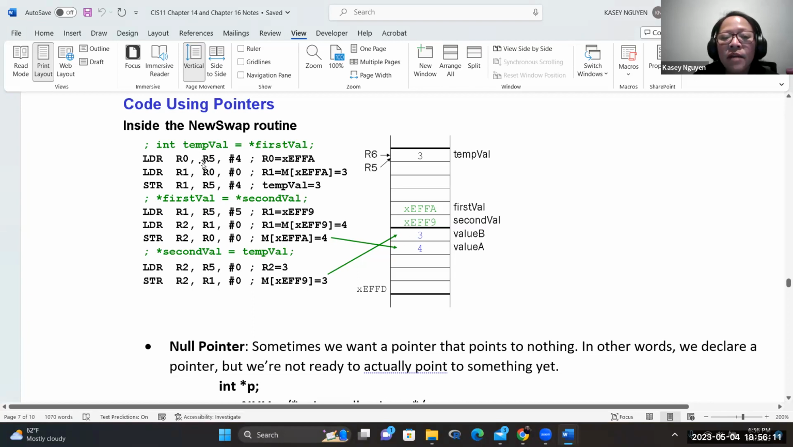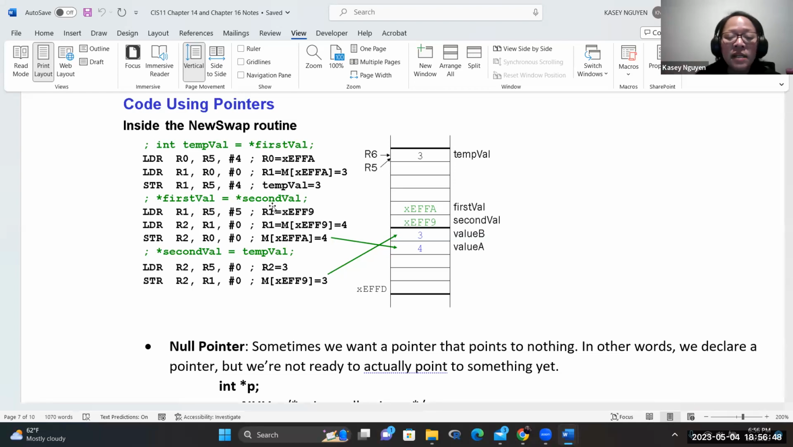And then we want to associate it, temp val is being pointed to by first val. So we would then take that because we loaded here, we're going to store 4 here. So we store 4 with register 5 to register 1. And then similarly, you would see that using other registers for the second value and the first value. So when we swap the values, 3 is first, 4 is second. Now we want to switch it. 4 is first and 3 is second.